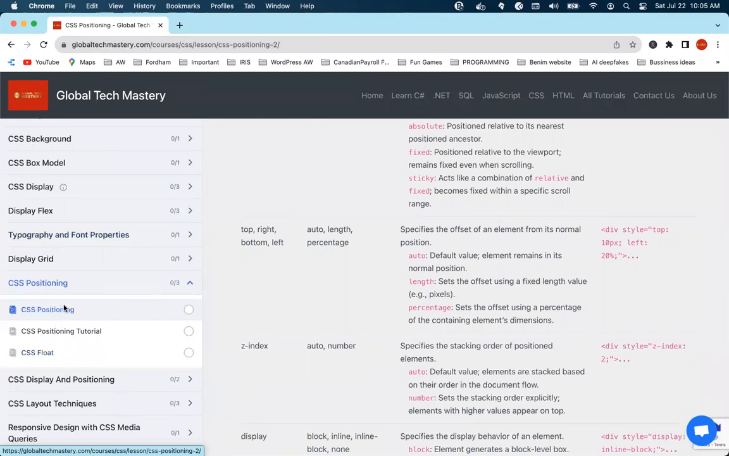So we are going to talk about another fundamental CSS concept that is very, very crucial in the designing of a page. And the concept is called positioning. Positioning elements on the page, right?